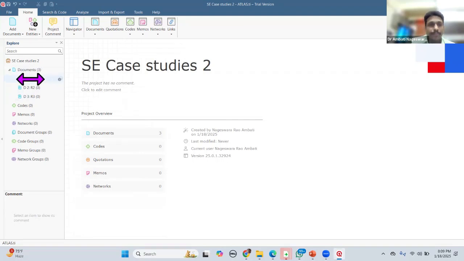And this is the name of the file. But ATLAS.ti also gives a code like Document 1, Document 2, Document 3. In addition to our title of the files, we also have a document serial number given by the ATLAS.ti software. I hope it is clear how to import.